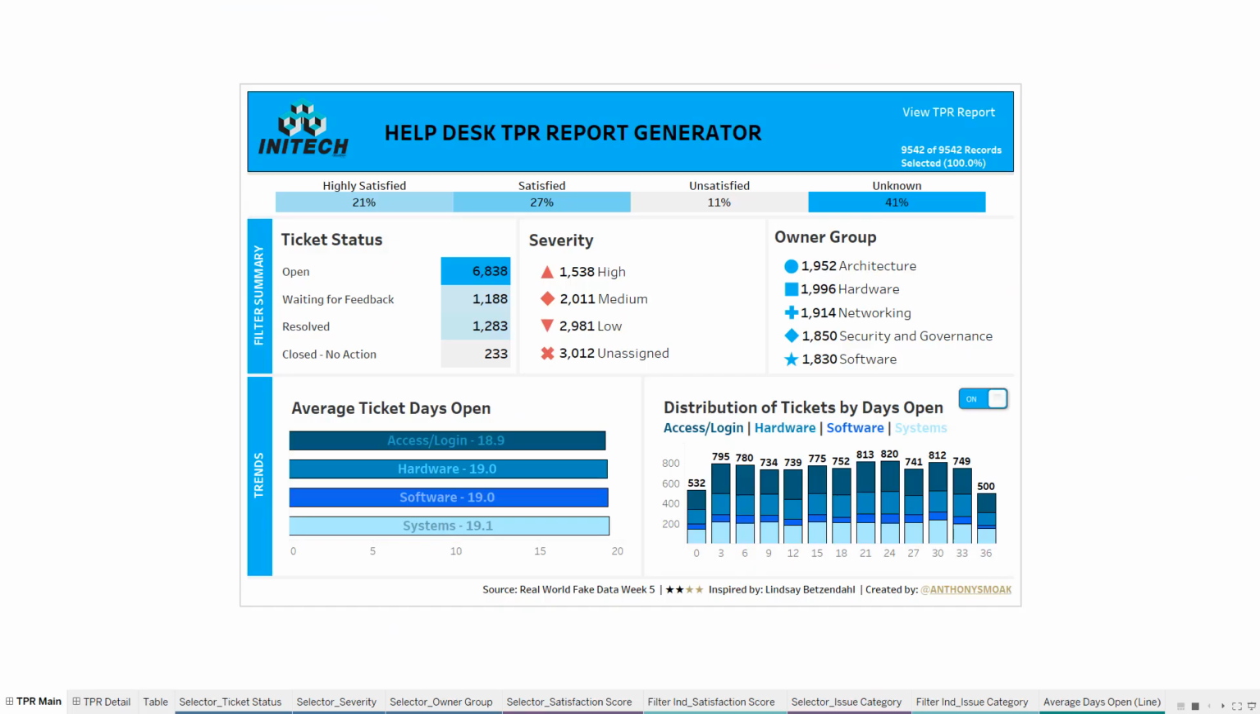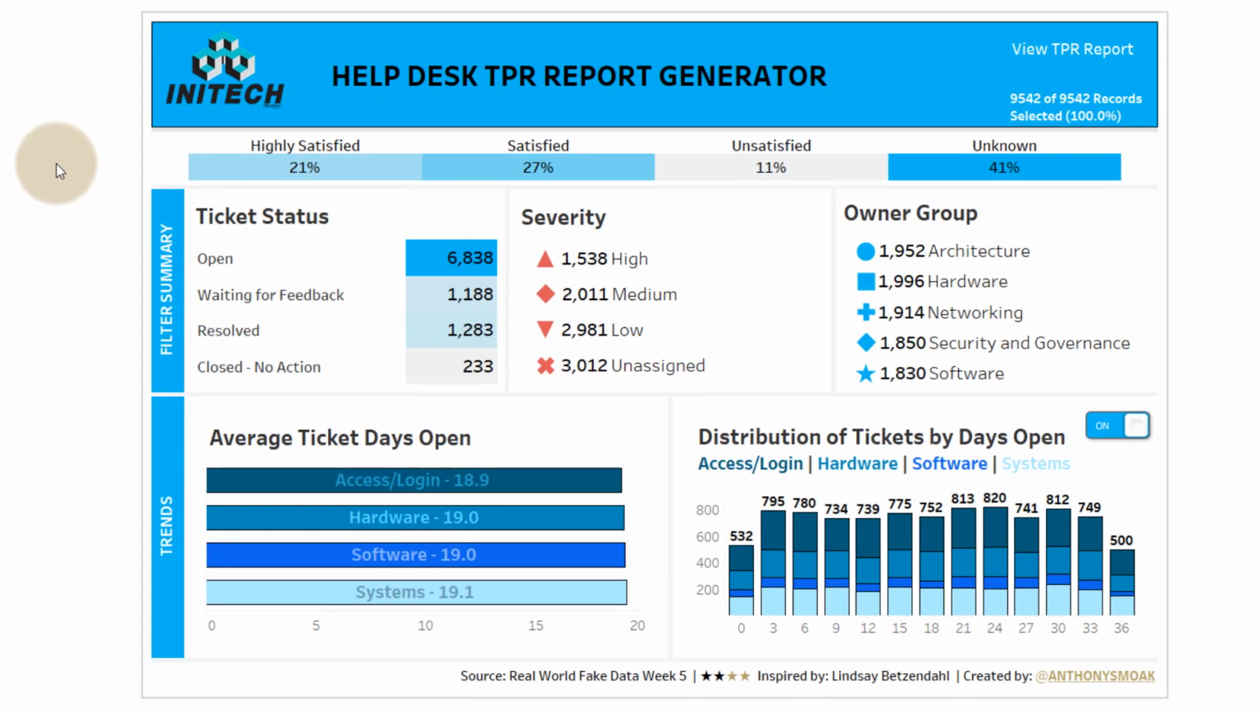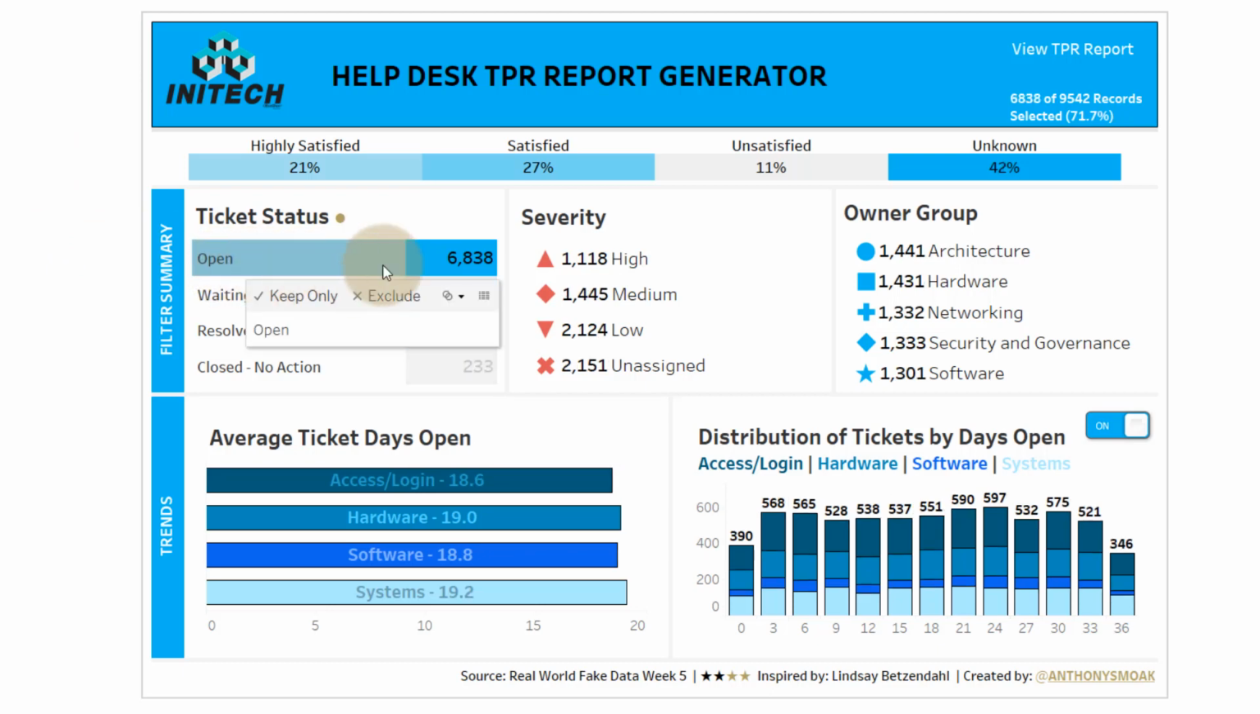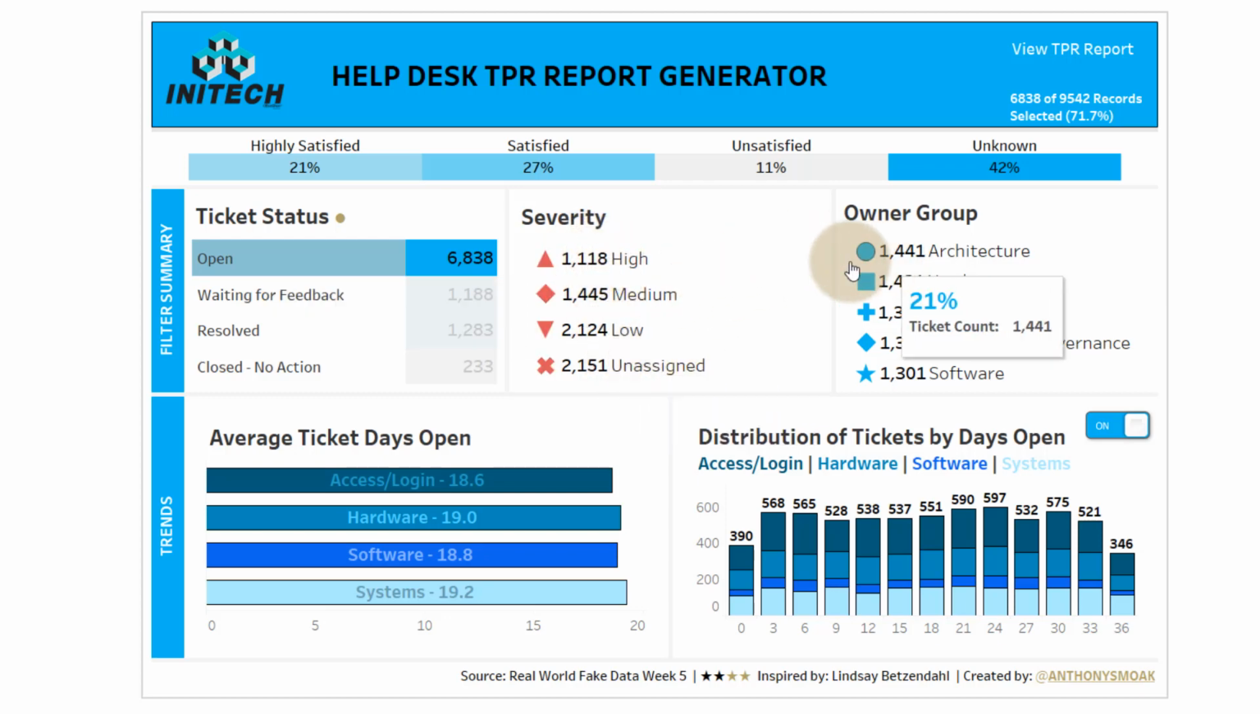So if we take a look here, this is the dashboard that I put together, calling it Help Desk TPR Report Generator. Again, if you know what movie I'm referring to when I talk about Initech and TPR, put that in the comments. But you can see this is a help desk kind of summary dashboard. And so if I select a ticket status, you'll notice that I get this nice little indicator here, meaning that this is selected. So this isn't filtered, right? It's just saying that I'm filtering everything else by, let's say, open ticket status. And so all these numbers change to update.